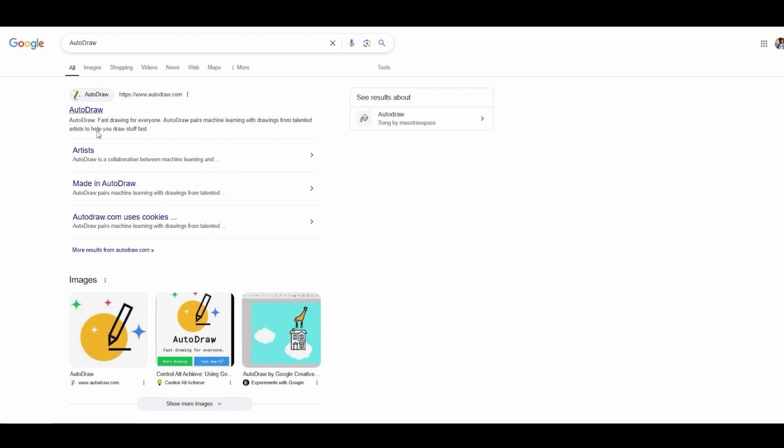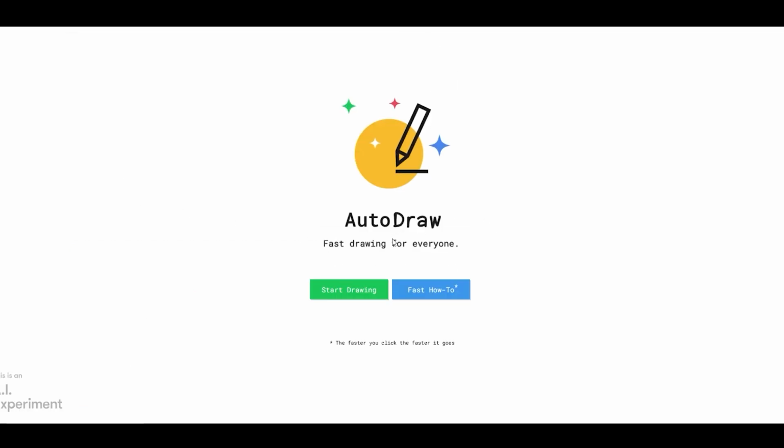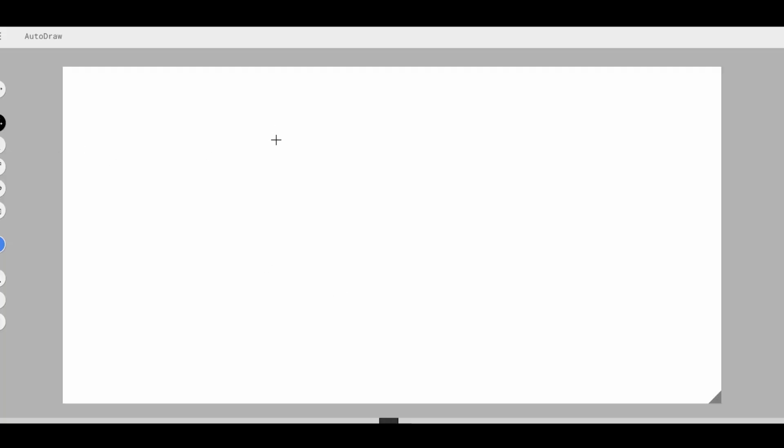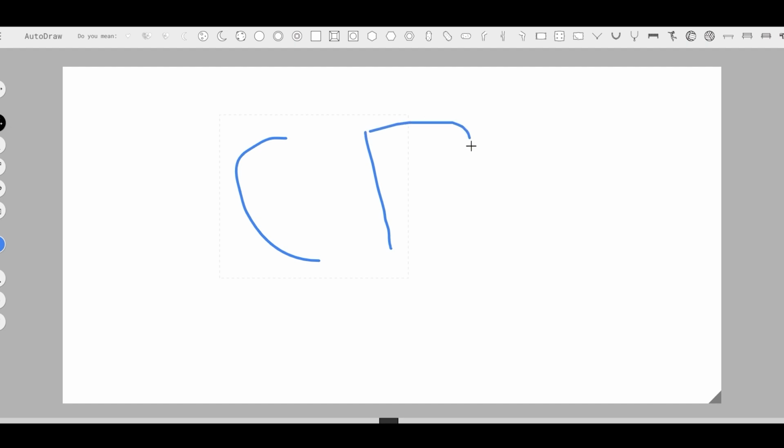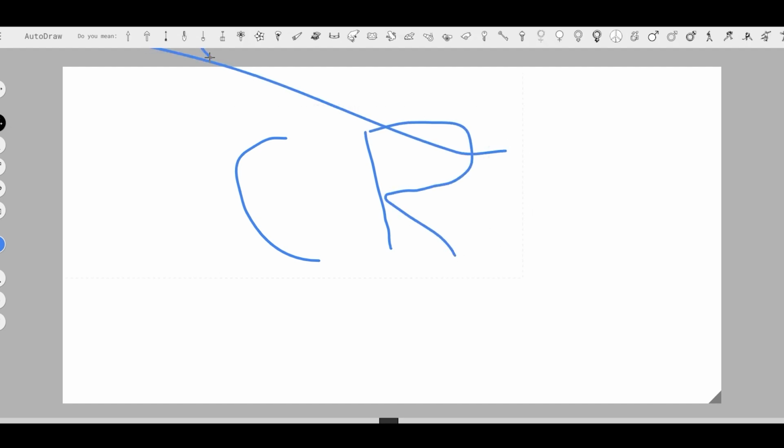AutoDraw, doodle to art. Ever wished your doodles looked professional? Meet AutoDraw, an AI tool that turns rough sketches into polished graphics instantly. It's perfect for logos, icons, or quick illustrations when you're in a rush. And the best part? It's totally free and web-based.